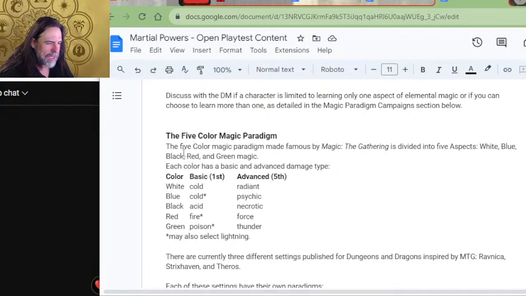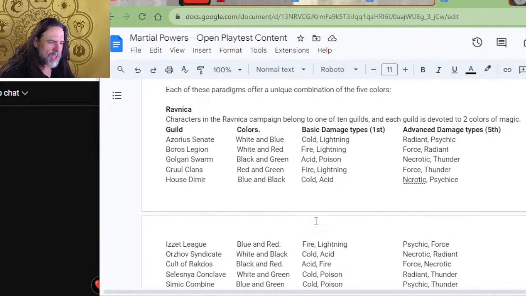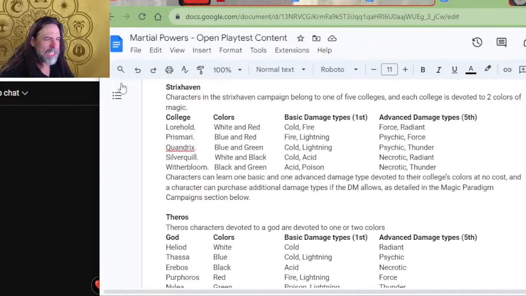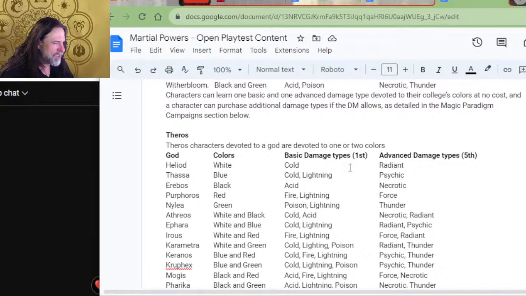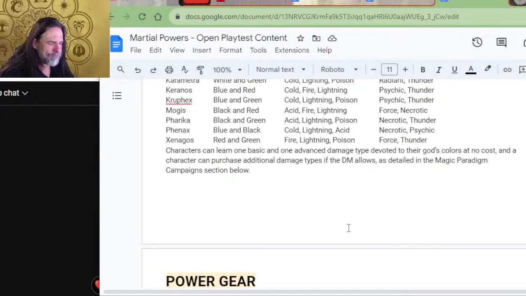If you were, say, Golgari instead, which is black and green. Black has acid and then necrotic damage at 5th level, and green has poison damage, which could also be lightning, and eventually has thunder damage. So Golgari would start off with either acid and or poison damage, and then at later levels you gain necrotic and or thunder, if you please. And then of course there's the Strixhaven colleges, which give you the same combination options. There's also Theros, which gives you options here as well.